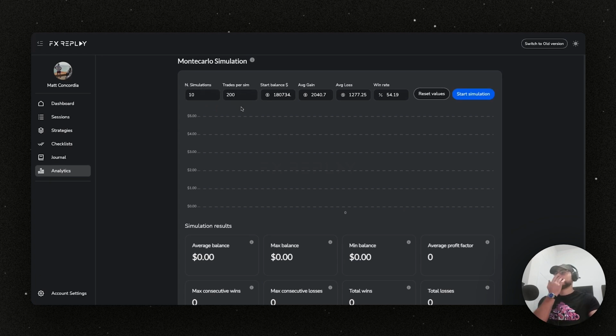And so what it's going to do is take 200 trades and do that one time, and then another time, and another time until it reaches 10 simulations.